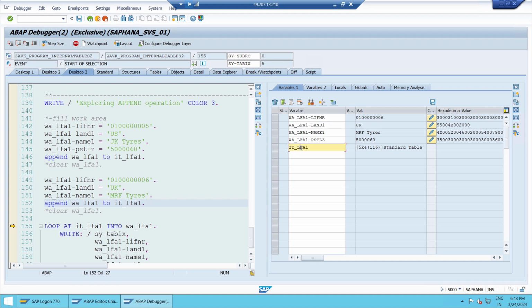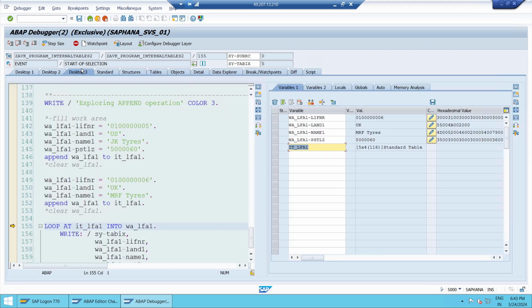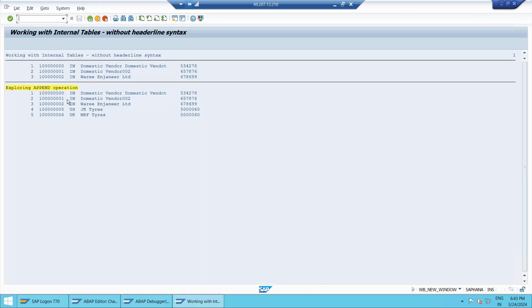So if you go here, yes, we are getting four same postal codes, which is not right. We are actually expecting a blank here. So that's why we will execute it. Yes, this is wrong.